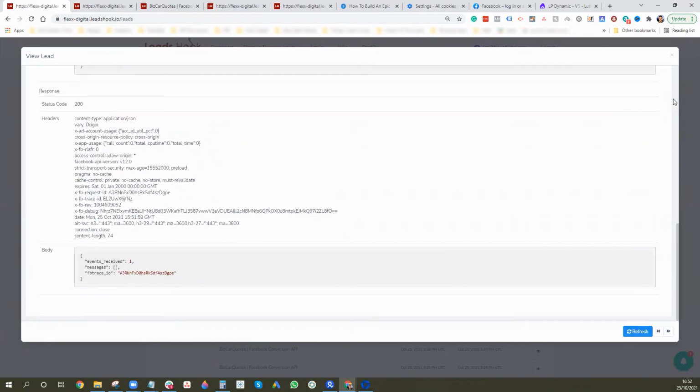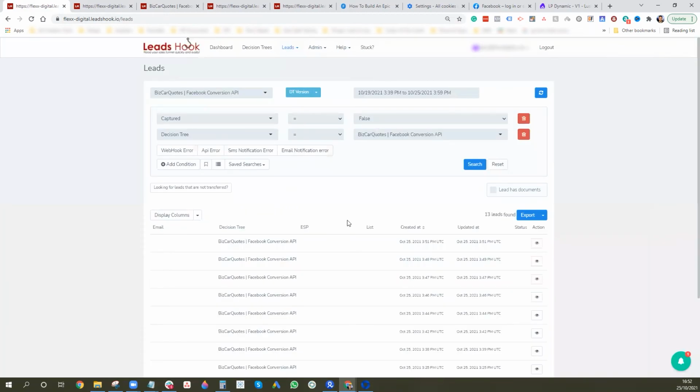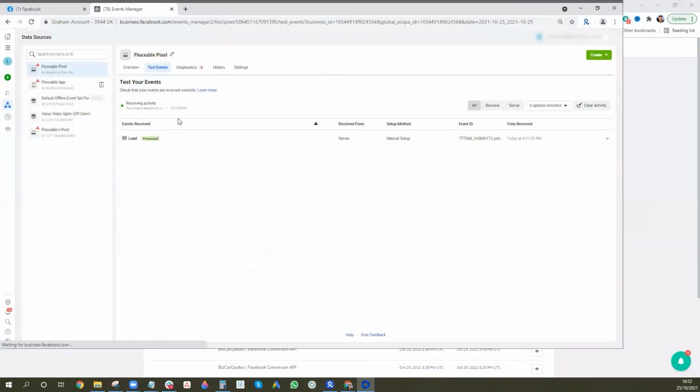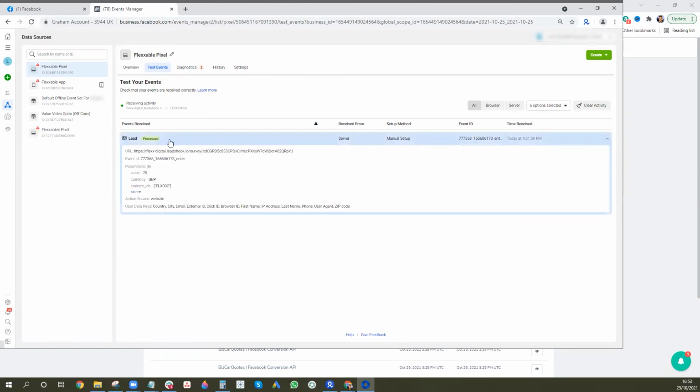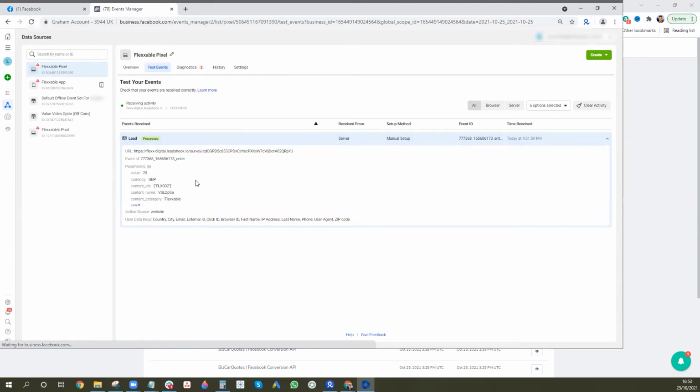Okay, so now that we know that that's success, what we want to do now is we want to go into Facebook and double check that it's gone in. So basically, we want to go to Facebook, go to test events, which you should probably already be in, and then you can see it here. So a test lead has come in. It's got these parameters here. Flexxable VSL Flex 2, so that's all good there.